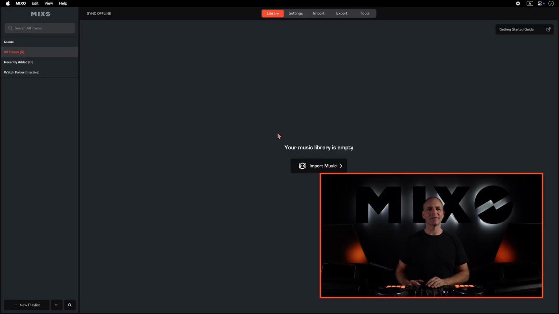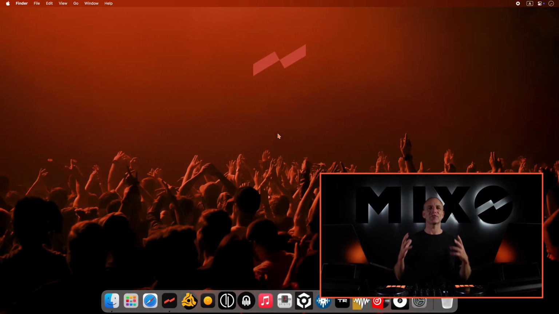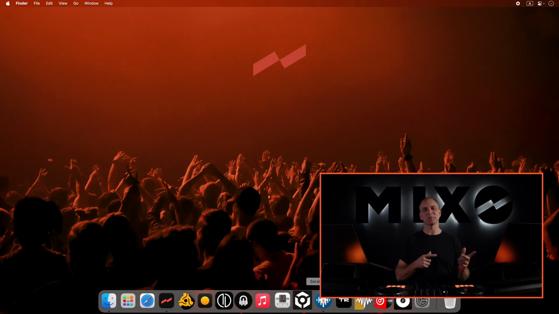Here's how to move your entire DJ library from SERATO to TRAKTOR with all your playlists, cue points, beat grids, album artwork, track metadata and all of your tracks. First we're going to import our library from SERATO into MIXO.